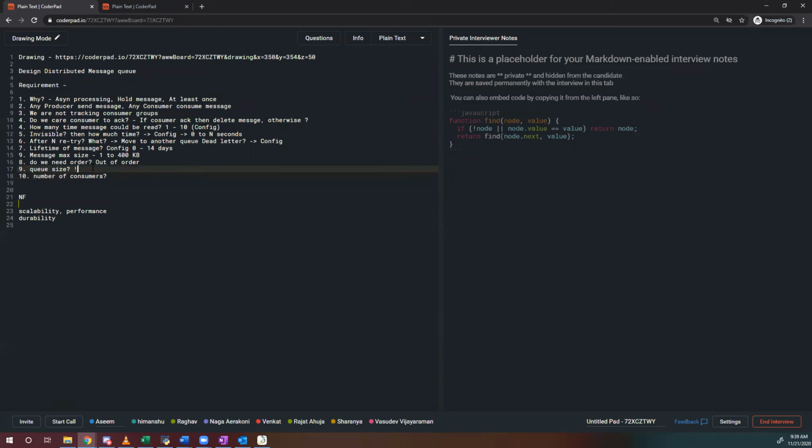The size should be in memory or numbers? Number of messages. It's queue size, right? It's number of messages. Okay, so I made it 1 million, and what else? Do we want rate limiting? What is it? Limiting for producer messages.